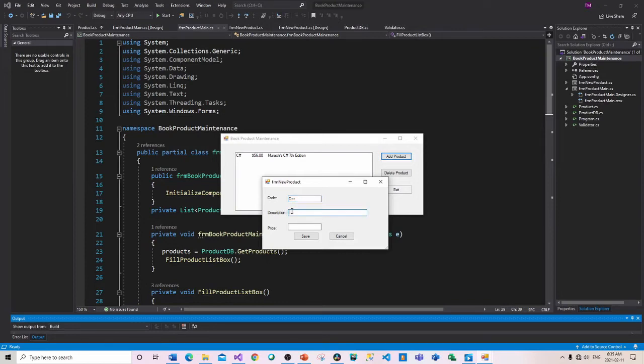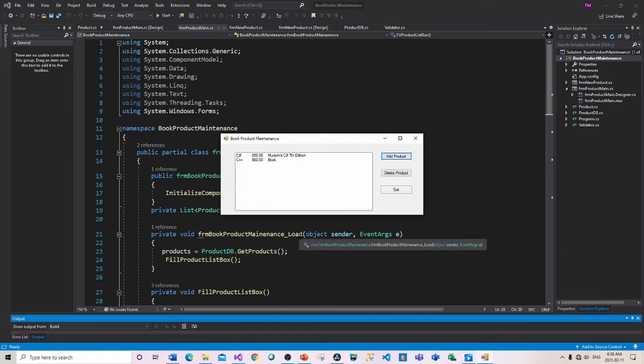It's a book and a price of, let's say, $60. Okay, we save this, and now we're just adding it.